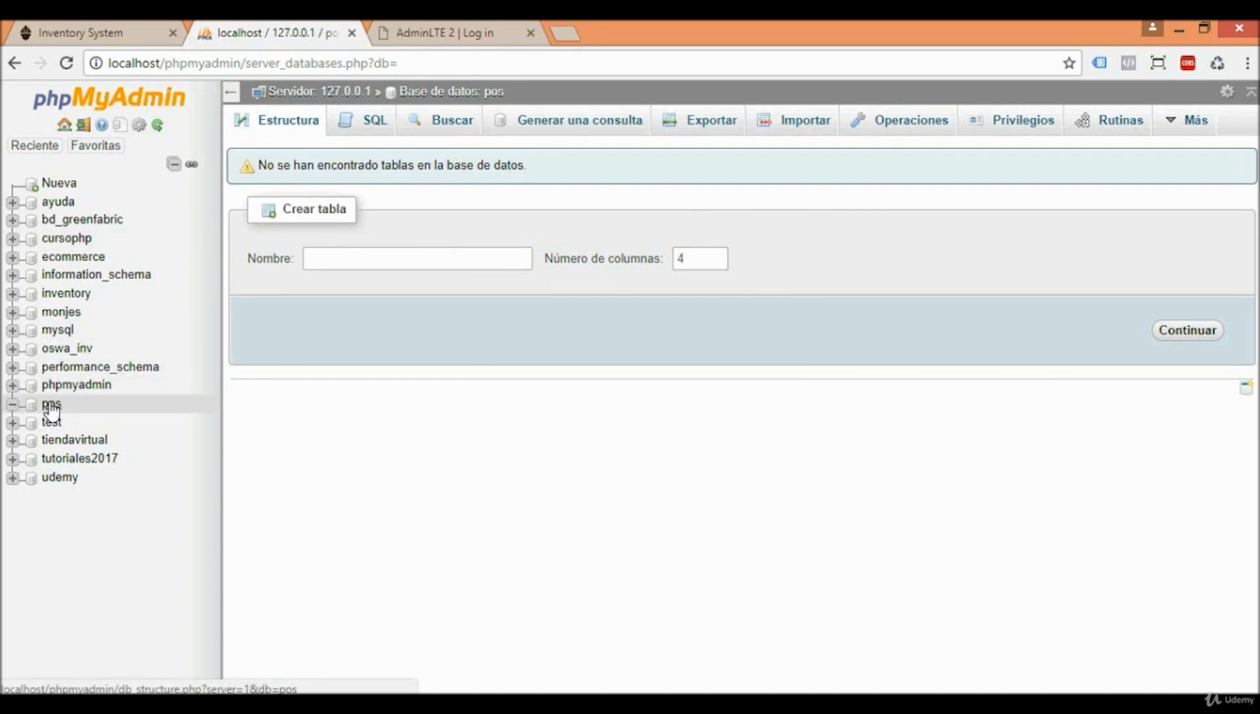Now, what tables are we going to create in our database? Okay, our database will have tables for user, categories, products, clients, and sales administration. So we have to create first a table for the user administration. Okay, let's write it. Users here.